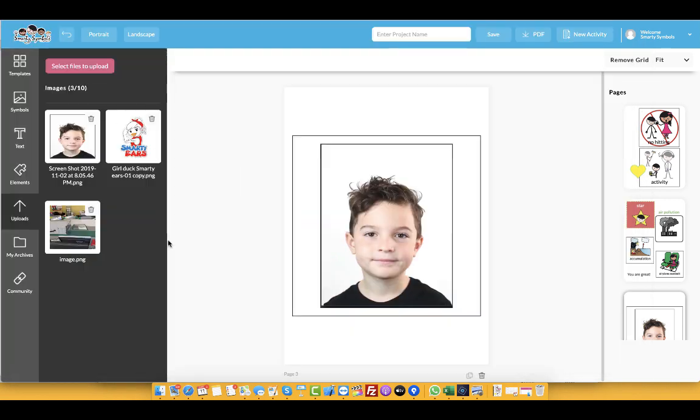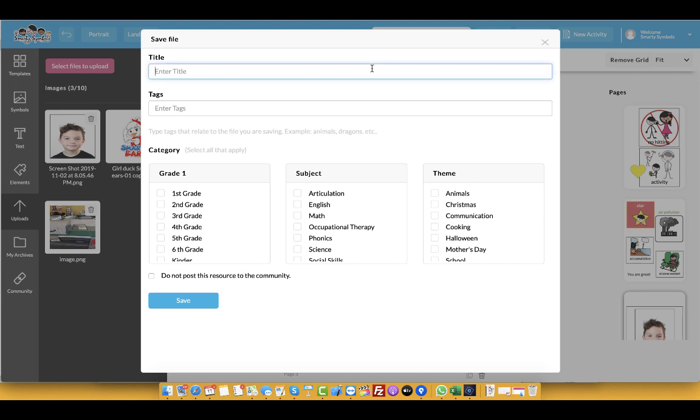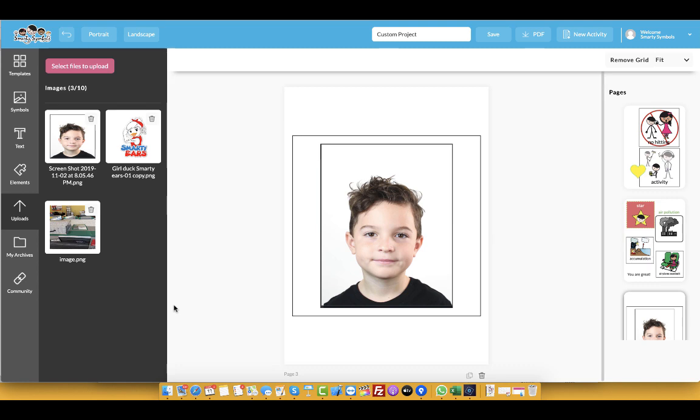Finally, before you exit, you need to make sure you save your work. This work has not been saved, so we're going to go ahead and hit save. We're going to create a title for your custom project. You can select the category you want. Automatically, this project would be added to the community, but if you want to keep this private, you click do not post this to the community and you hit save. And now it's saving your changes.